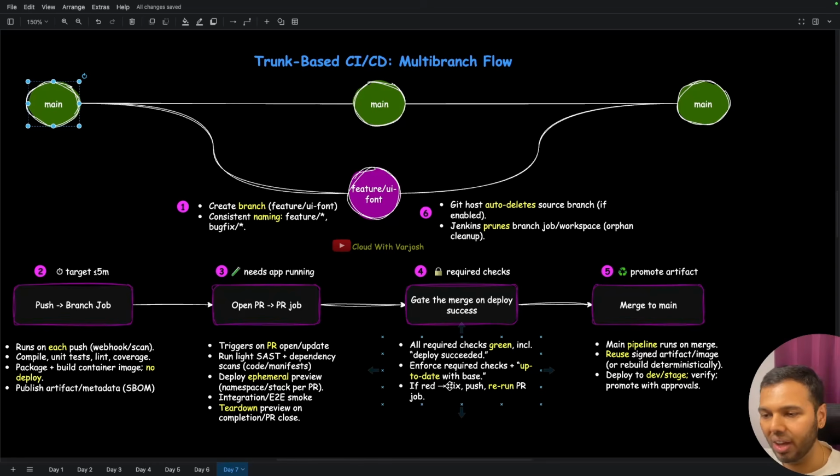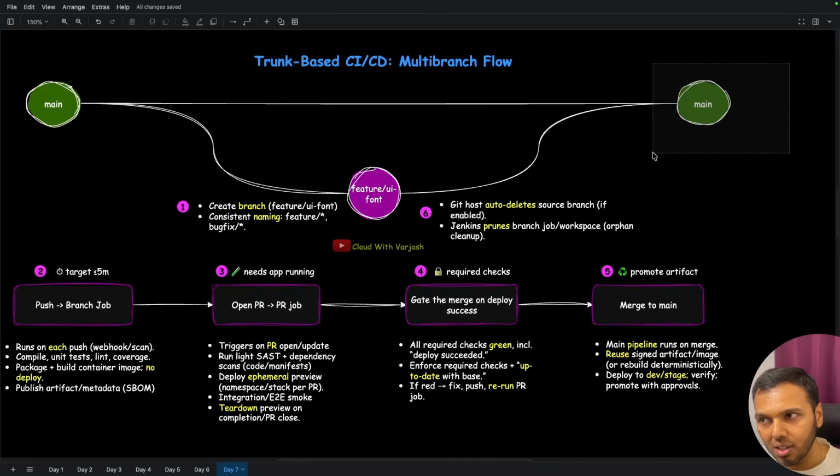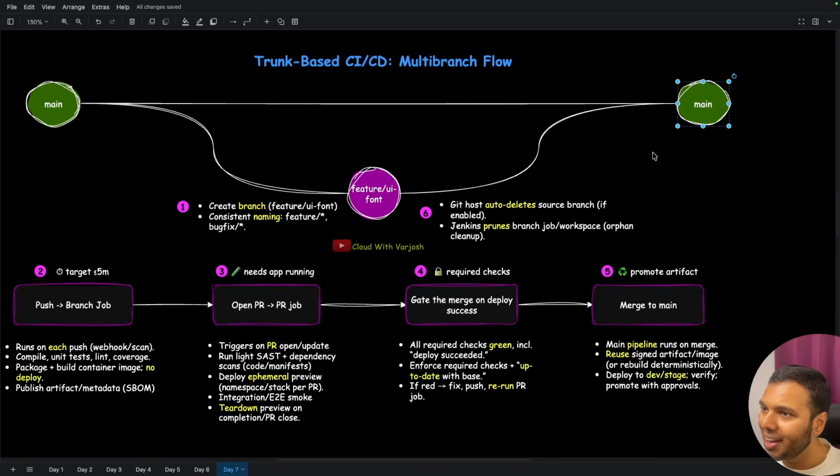If red, fix, push, rerun PR job, and that part we already understand. Now once this gets merged, understand that the merge will result in a new commit in the main branch, and if there is a change, Jenkins will rerun the pipeline in the main branch. If something is not connecting right now, do not worry. In the demo, all of these things will make sense.